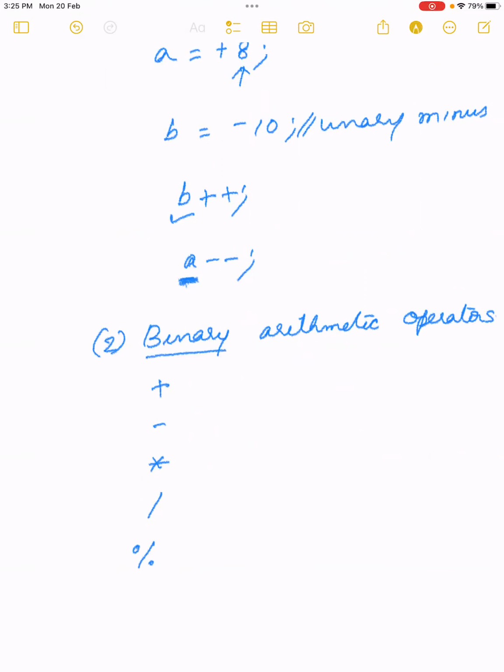Why is it called binary? Because this operator plus is applied on two operands. A is an operand, B is an operand. So the plus operator is applied on two operands, and that is the reason why it is called binary arithmetic operator. So what is a binary arithmetic operator? When an operator is applied on two operands, it is called a binary arithmetic operator.